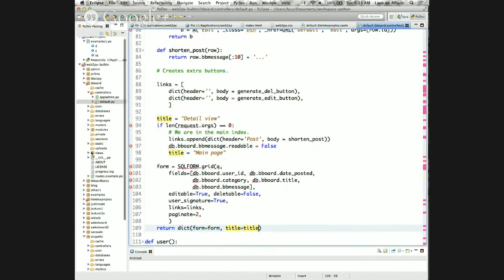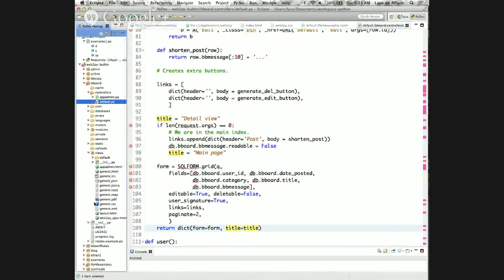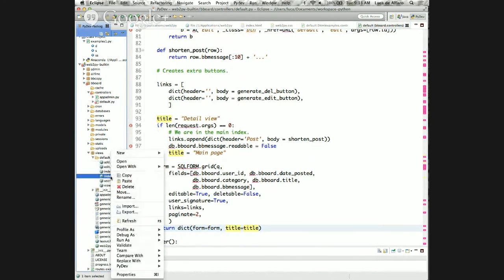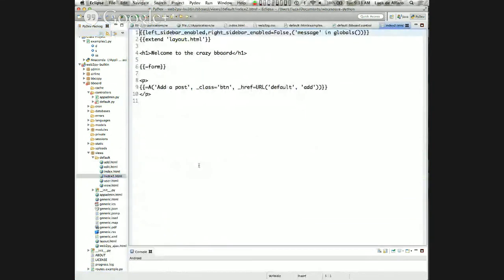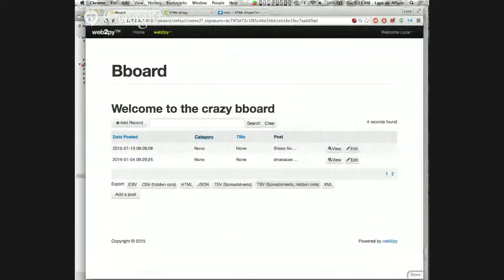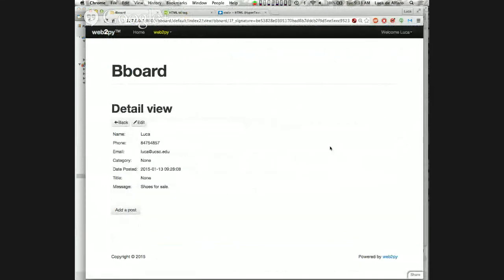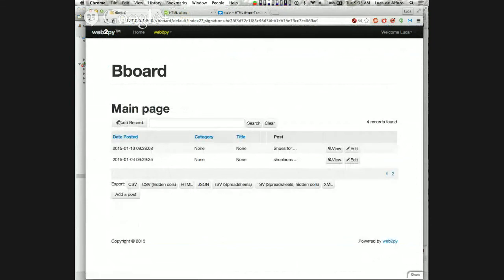And if I go in index 2, in the views here, I can say that this should display the title, okay? Now it says main page. If I go here, it says detail view. Okay, very simple to do.